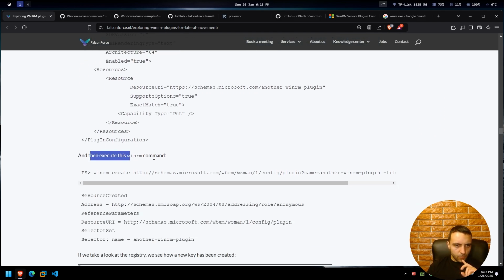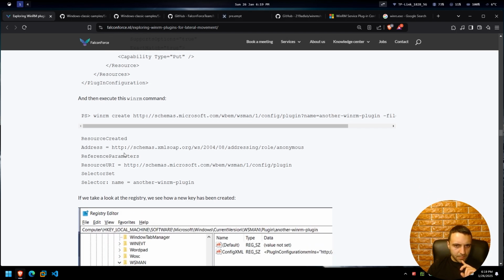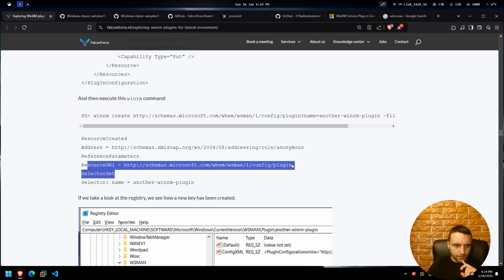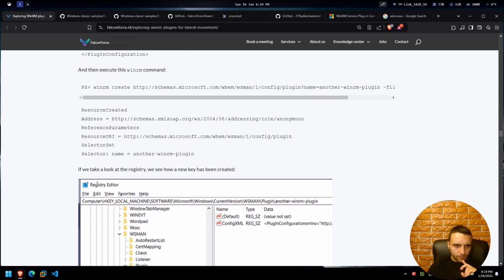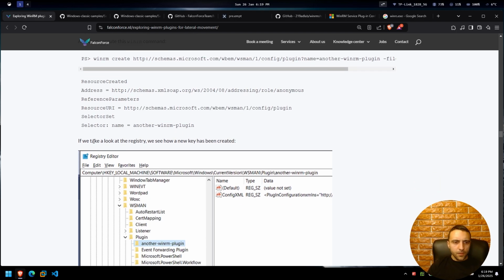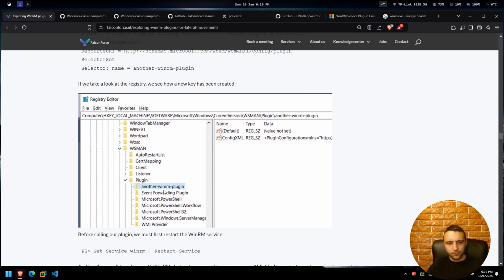And then execute this WinRM command, winrm create, specify the schema, define the name to be the plugin itself, and then the file with this manifest XML. Then we have the output: resource created, reference URI, resource URI is that. Everything looks normal. If we take a look at the registry, we see how a new key has been created. Yep, there it is.